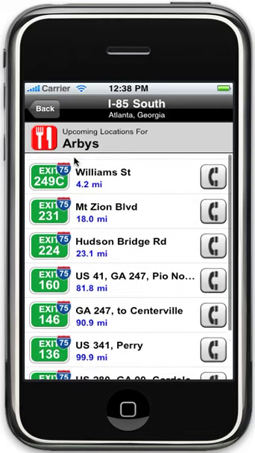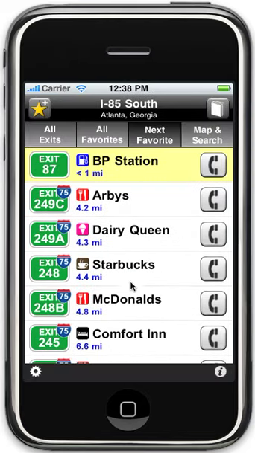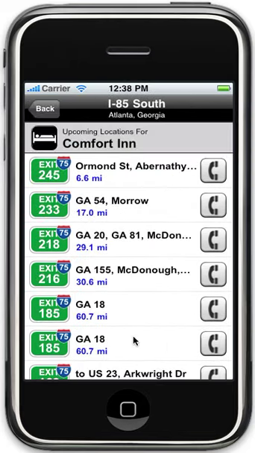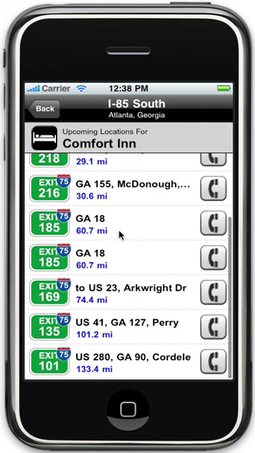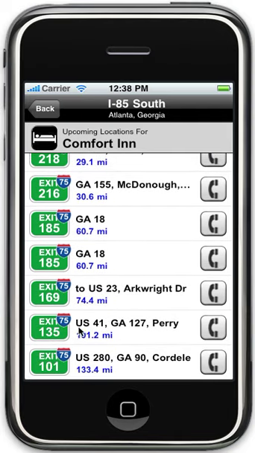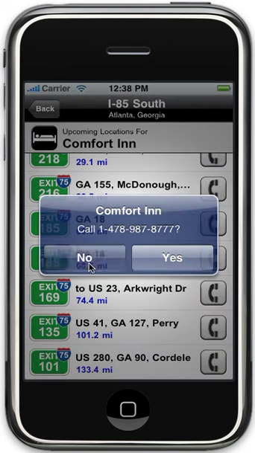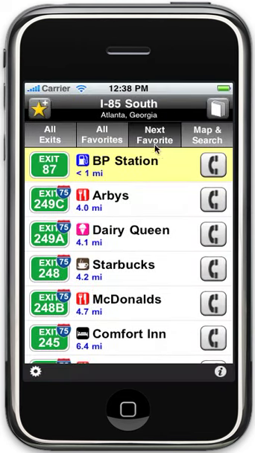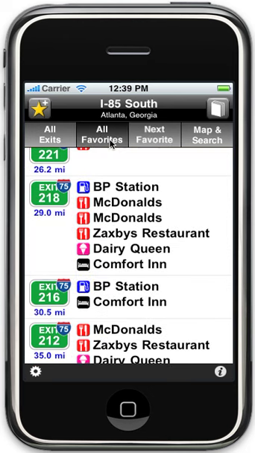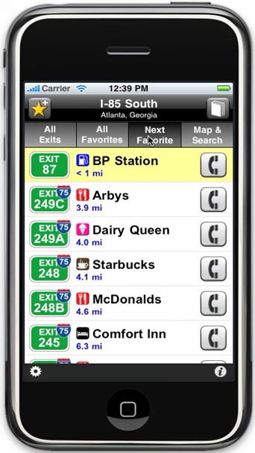This can be very helpful if I'm looking for a hotel, but I'm not ready to stop just yet. I want to drive another 100 miles or so. Here's a Comfort Inn in 100 miles, and I can give them a call and see if they still have reservations. Between next favorite and all favorites, no matter what I'm looking for at a particular exit, iExit makes it very easy for me to know which exit is the best for me.